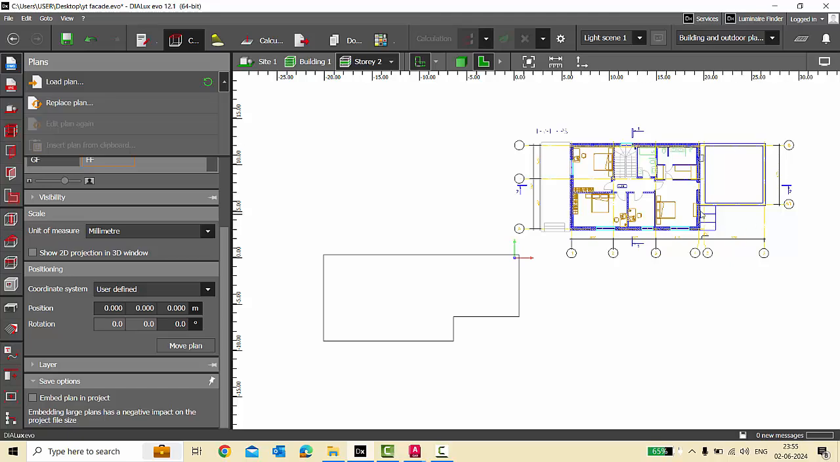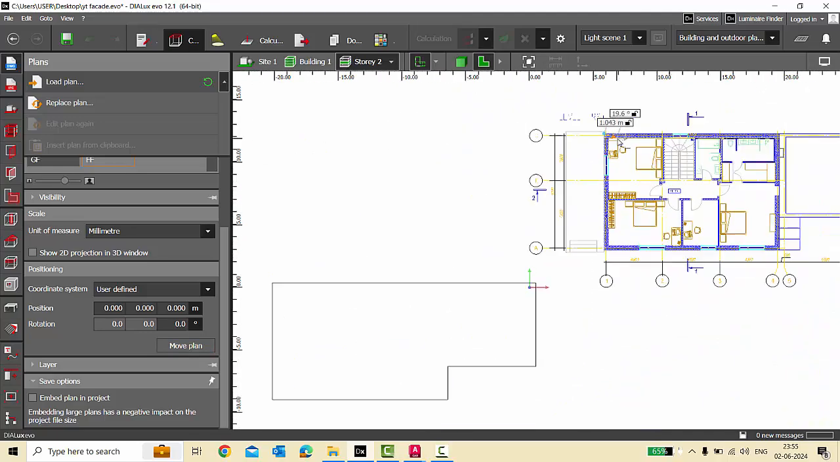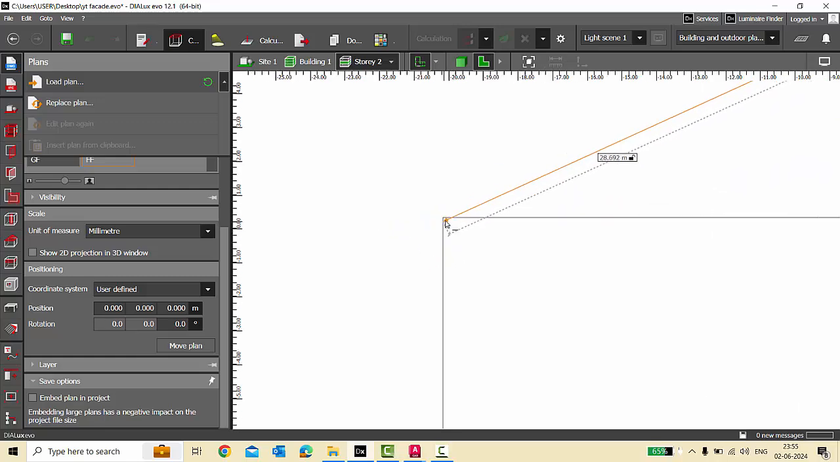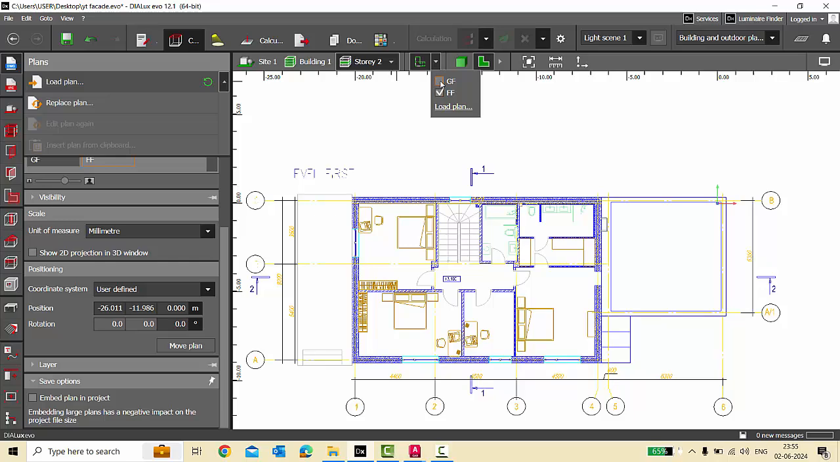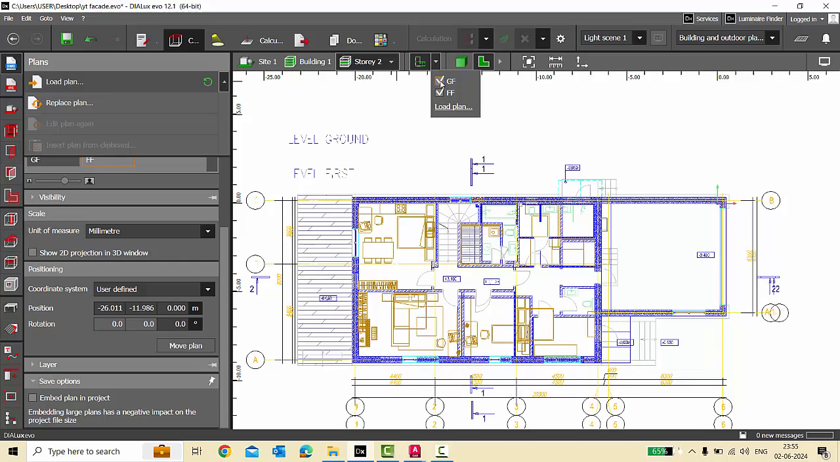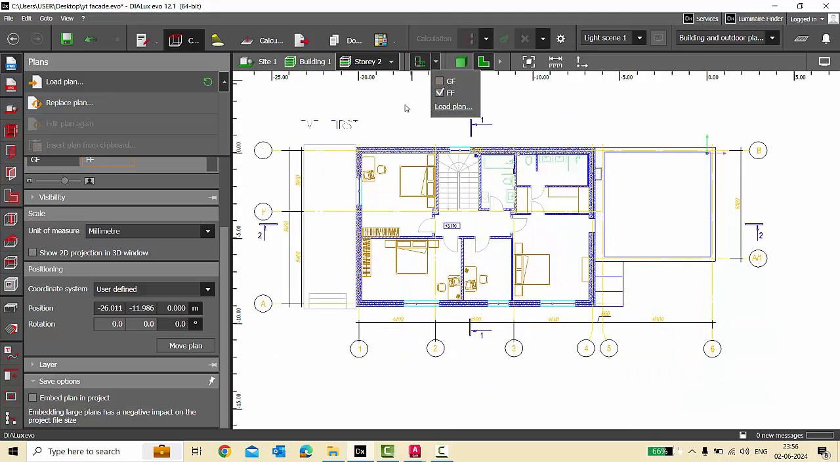Next, the AutoCAD plan is not properly placed, so I'm going to move it. Select move plan, and we know that this is the wall corner from here to here. To cross check, you can select your ground floor as well and make sure both are properly intersecting. We have loaded the plan, then switch off your ground floor plan. Will make only the first floor visible.